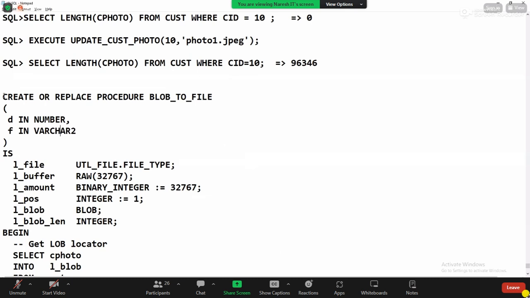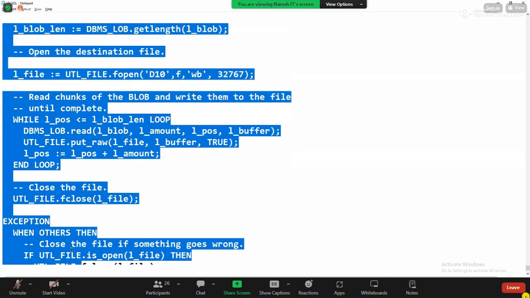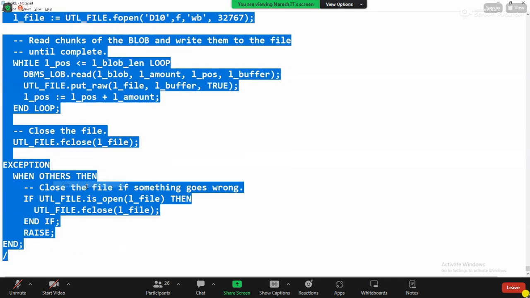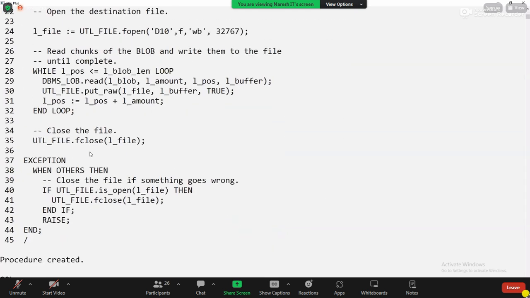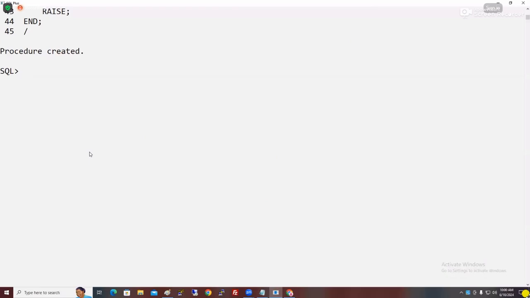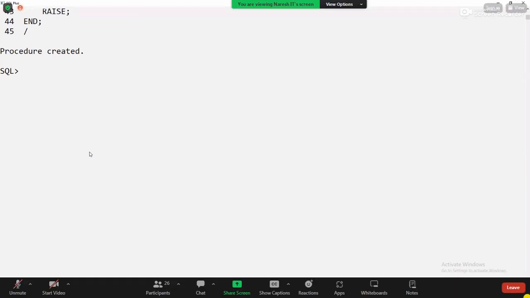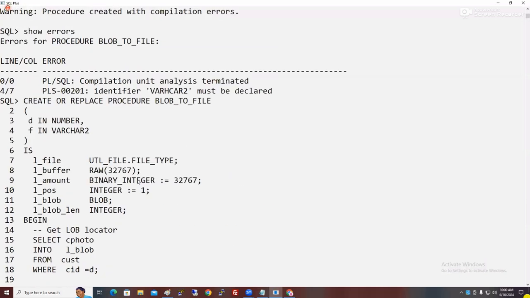Okay, now let's see. Procedure is created. Now that image is deleted from the folder. Now get it from the database. To get the image from the database, execute this procedure. What is the procedure name?